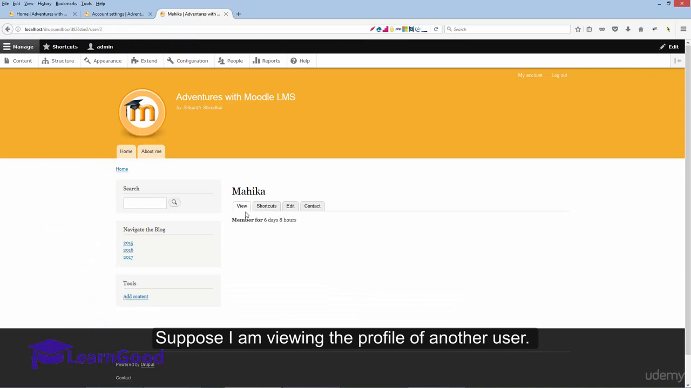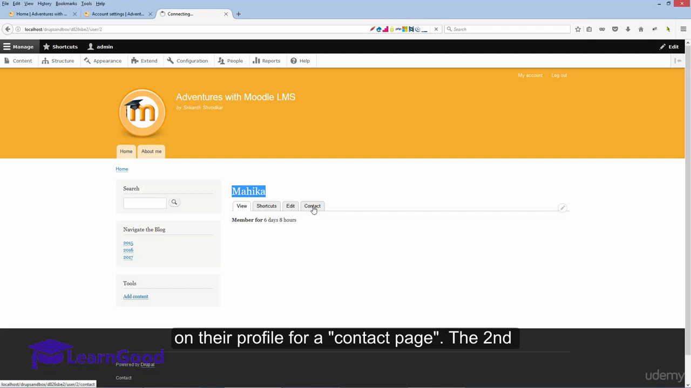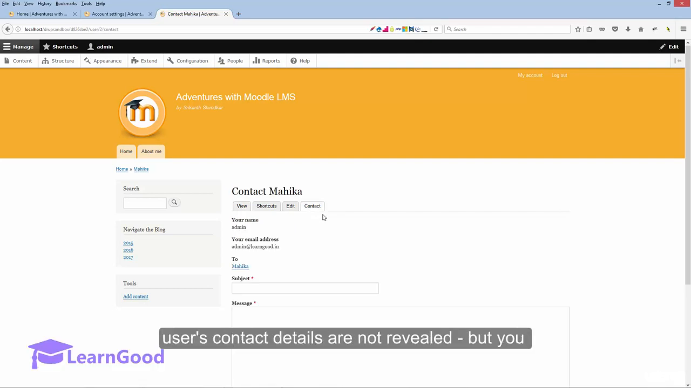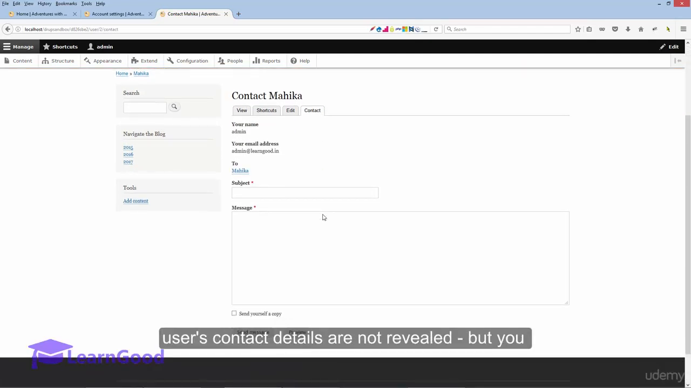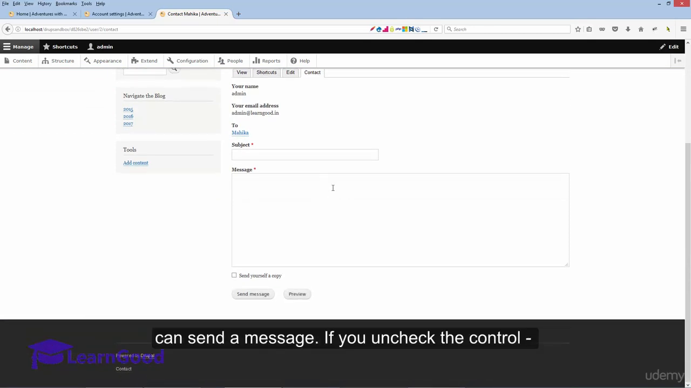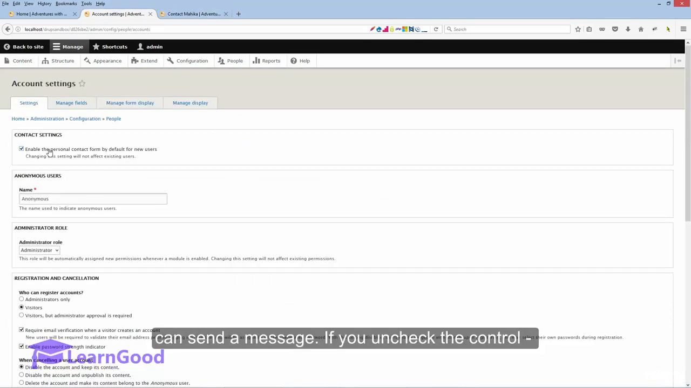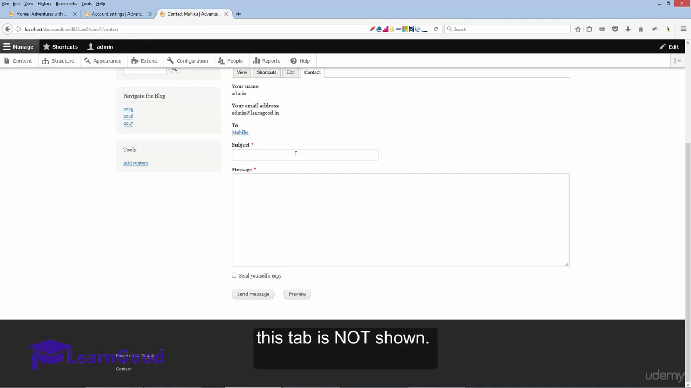Suppose I am viewing the profile of another user. What this checkbox does is it puts an extra tab here on their profile for a contact page. The second user's contact details are not revealed, but you can actually send a message from Drupal. If you uncheck this control, then this tab is not shown.